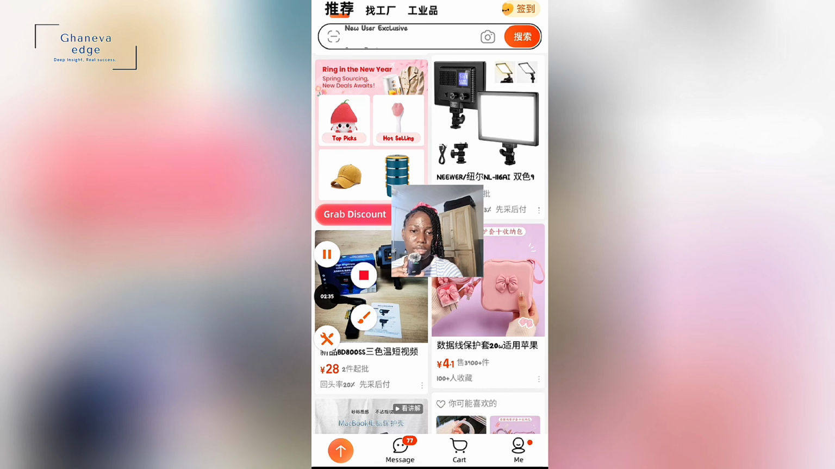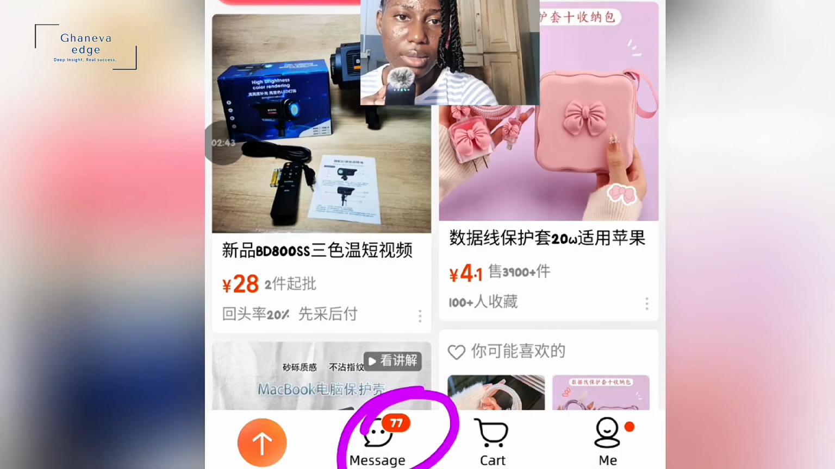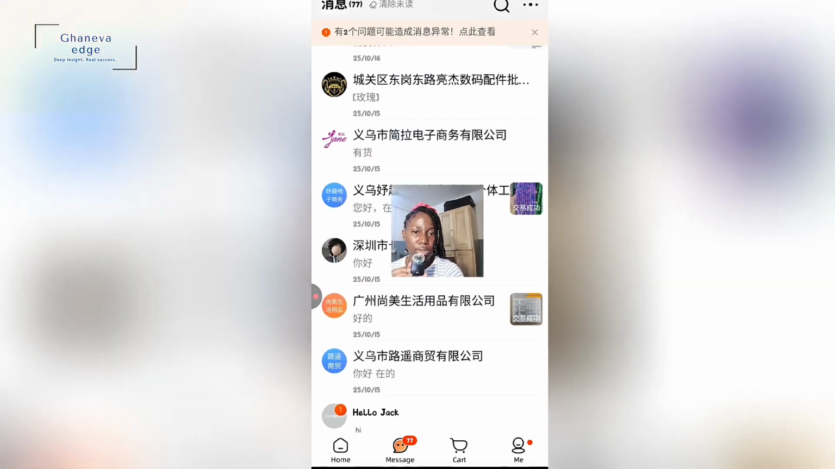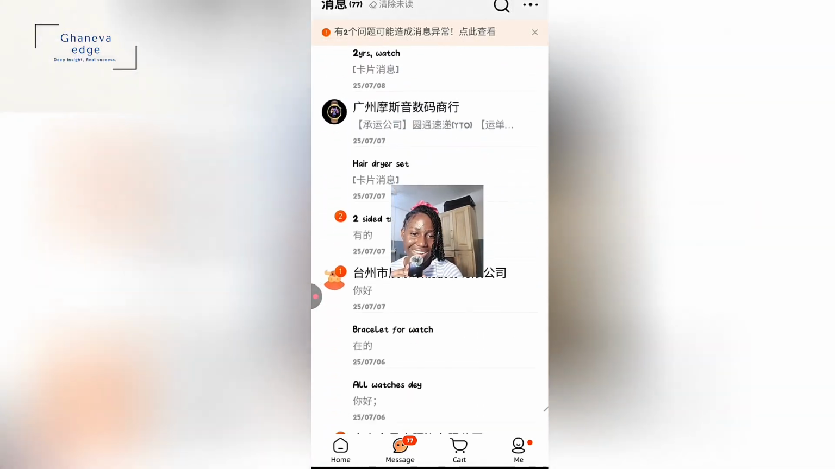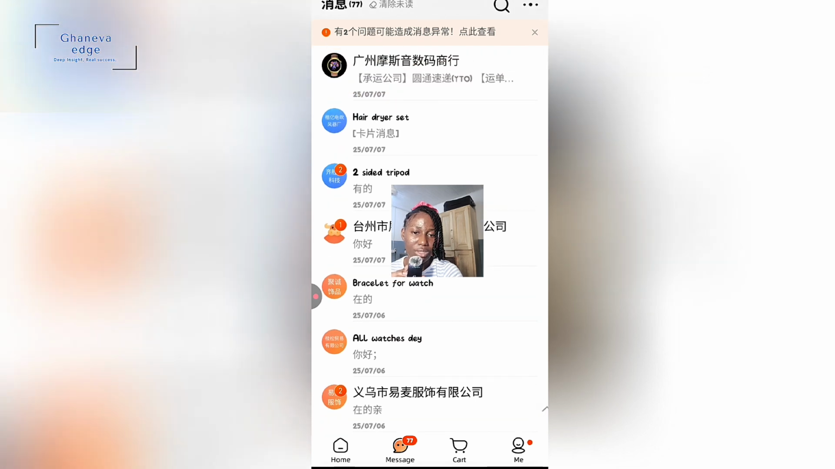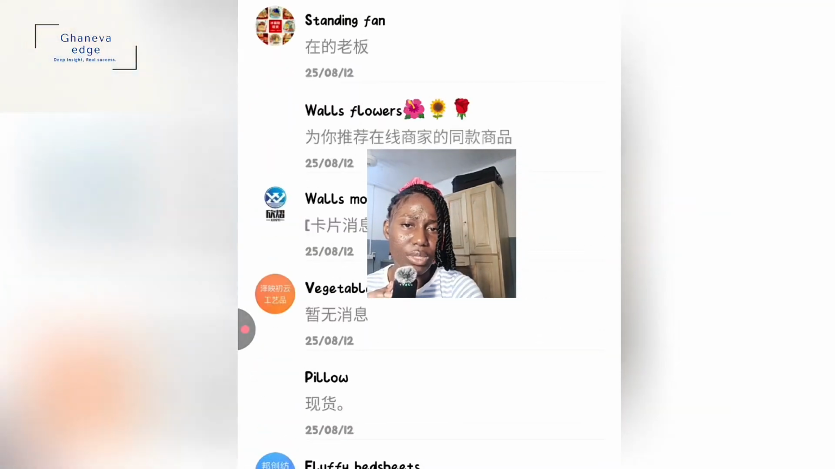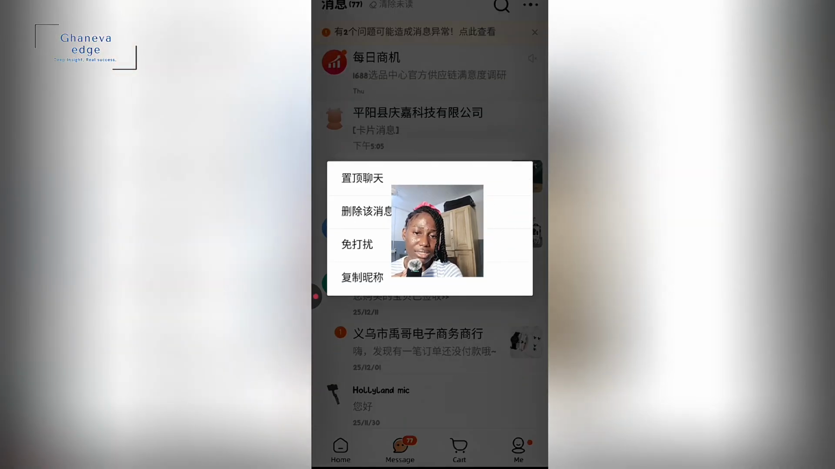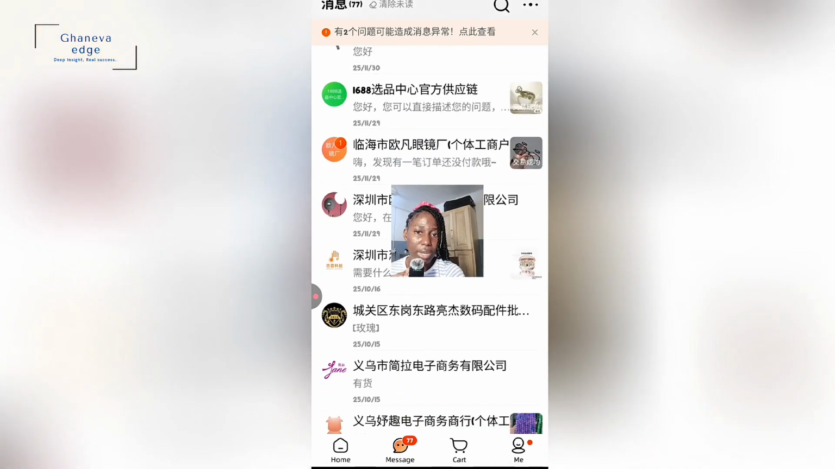So we would go to the message app, that is this one. Now when we come to the message app, you can see that I've already saved some of my suppliers in English, right? So when I come here and I want to chat with them, I just click on how I saved it and I chat with them. At first, when they were all in Chinese, I was finding it very difficult before I could ask them anything. So let's click on one of the suppliers that I haven't saved.